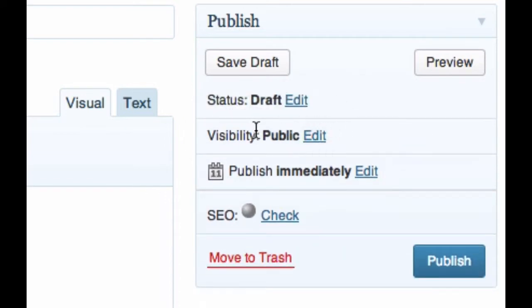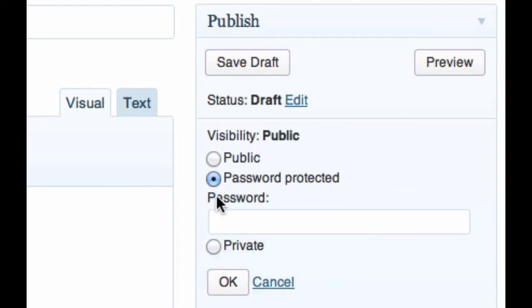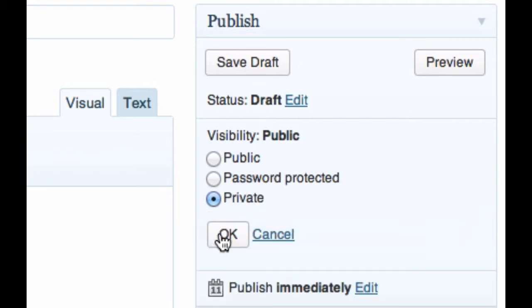And you can also define here the visibility. So you can click edit, and then you can say it should be public, which is the default mode. And you can say if this should be stuck to the front page. This might depend on the theme that you use, if that is available. You can also choose if the post should be password protected. So if people then come to your blog, they can only see the post if they know the password that you define here. You can also choose private.